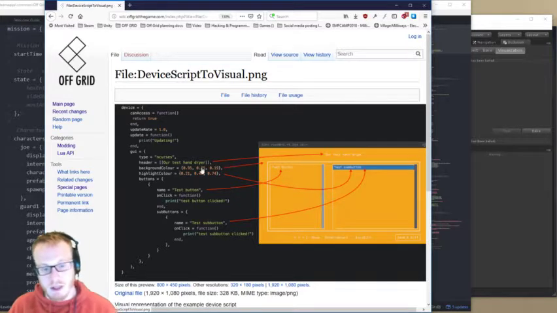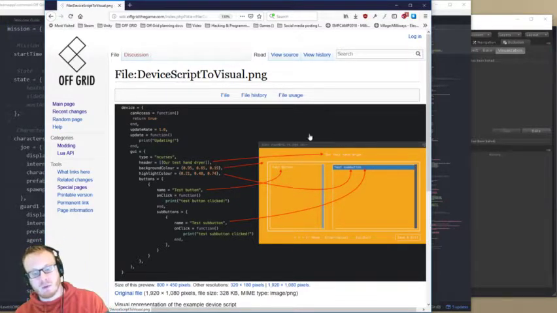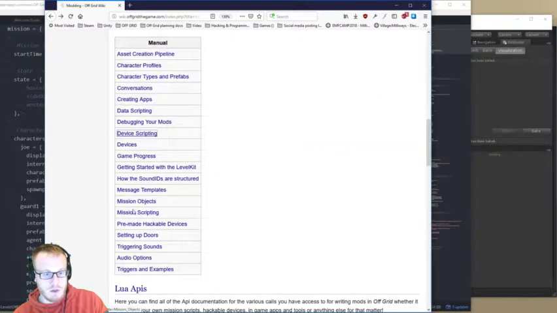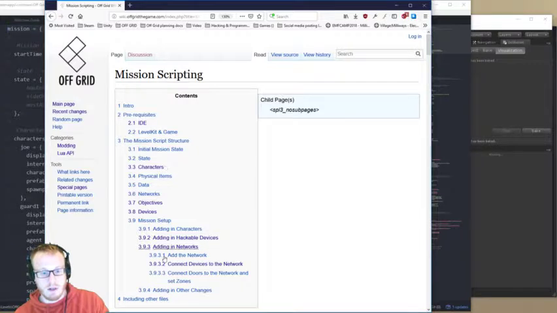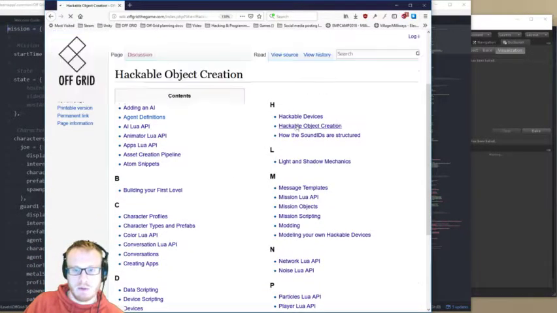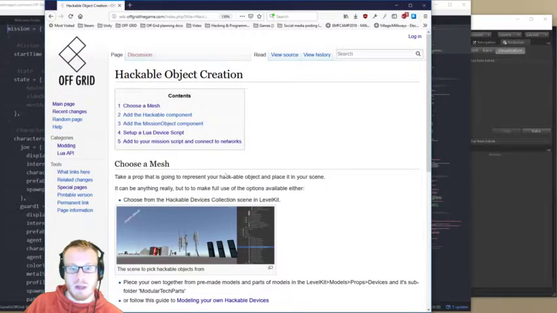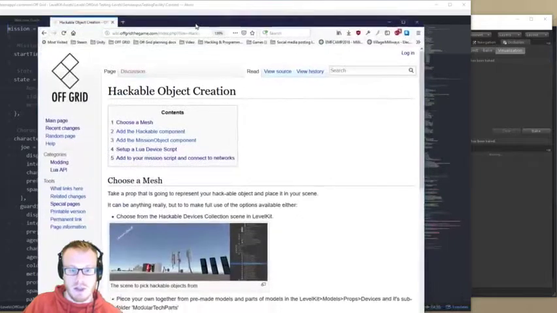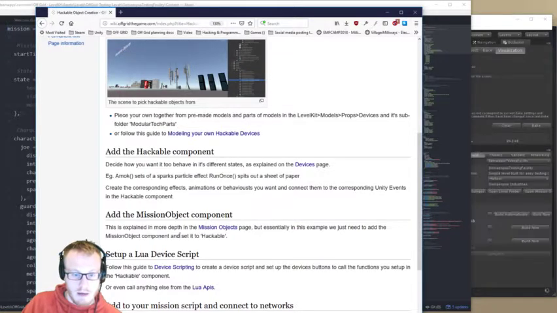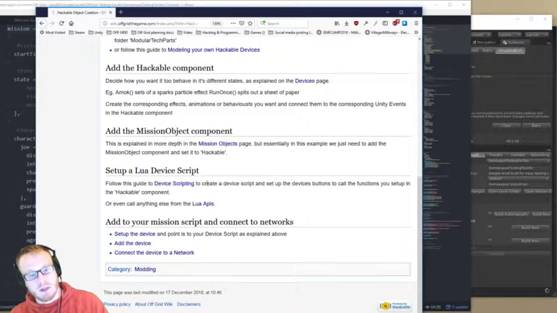So we've just changed the colors here. We're about to do some stuff with the buttons, but we're going to test this stuff works first. We're also going to do some stuff with the mission scripting, because you actually have to define where these devices go. I actually made a page recently called Hackable Object Creation that outlines this. So choose a mesh. We have done that. We've chosen a mesh, the Fusebox mesh. We've not added the Hackable component. We haven't added the mission object component yet either. Set up Lua device script. That's what we're doing here.